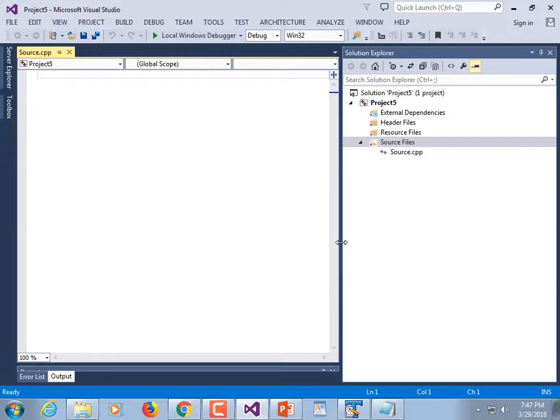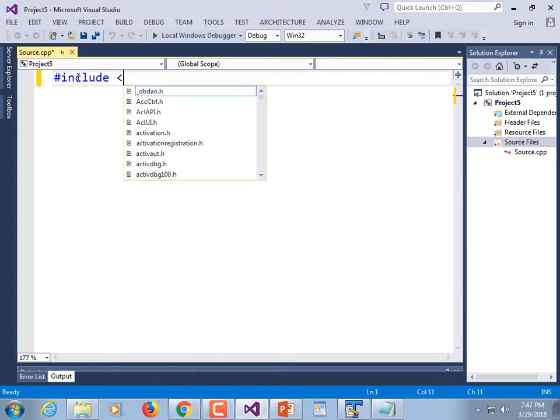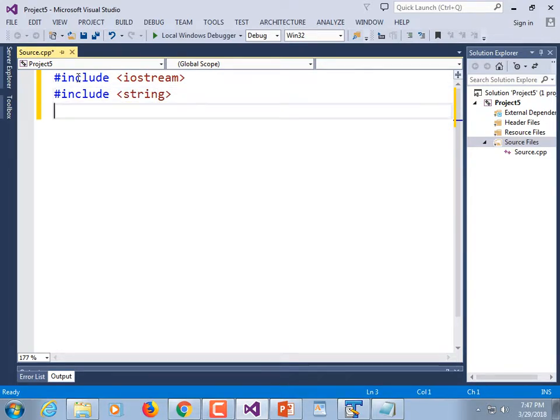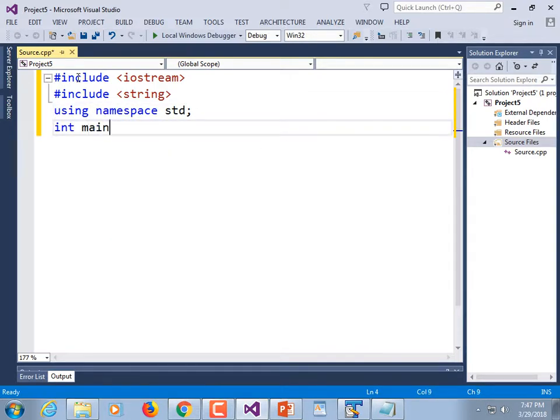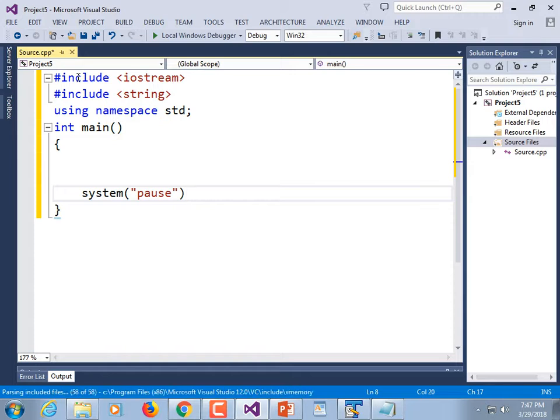What do you use header files for? You put prototypes in your header file. That's what you use header files for. And then later when we start creating classes, we're going to use header files for classes. Alrighty. So include iostream, include string, using namespace std, int main, system pause. There's all our usual goodies.